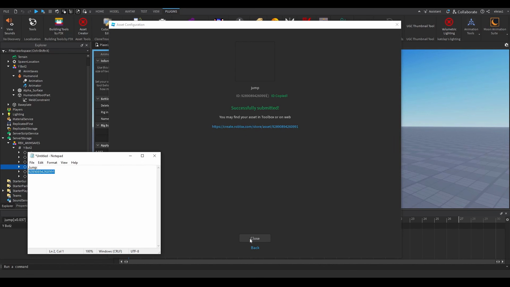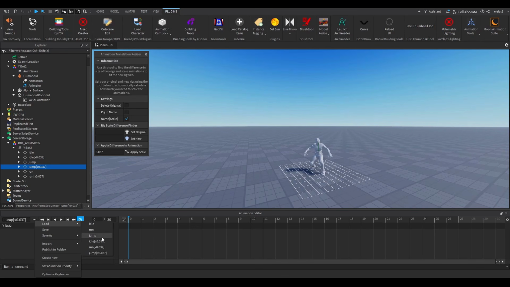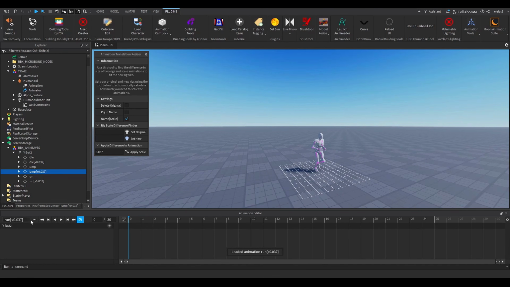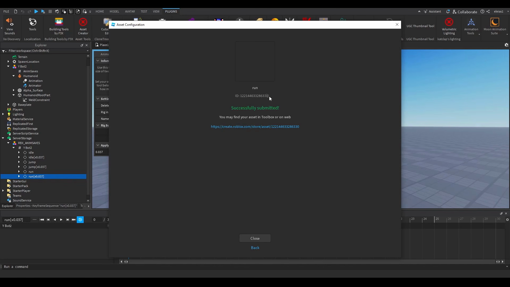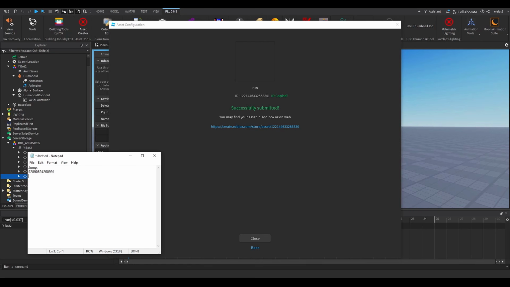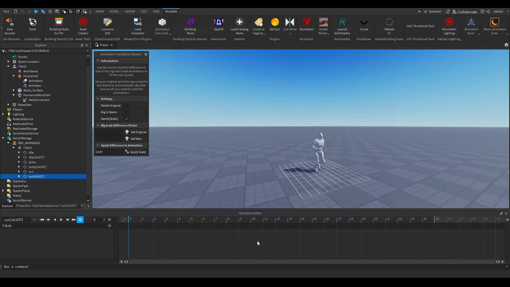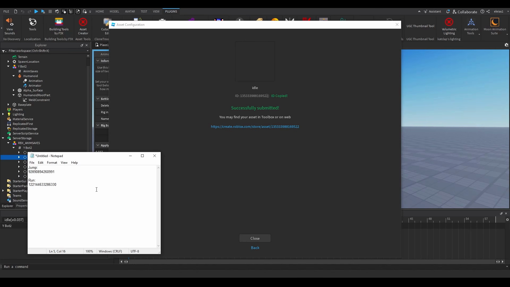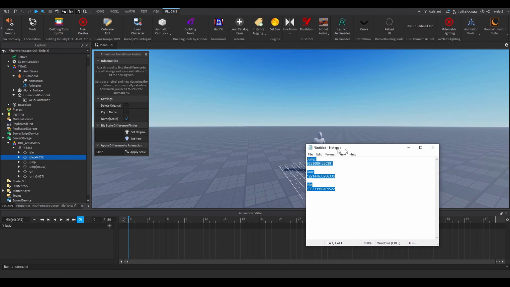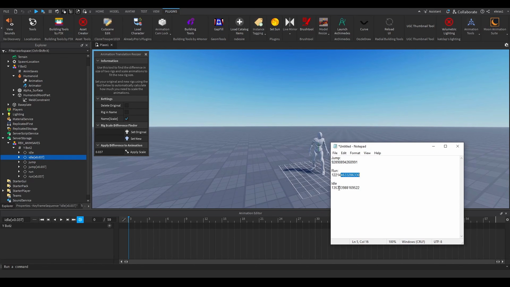Let's do the rest for the other ones. So let's load and then open up the other ones. The run animation, we're gonna publish this. So this is my run animation, save, copy its ID, put it somewhere. So this is my run, close it, and then I'm gonna do it for my other animation. Again, copy it, and then paste its ID somewhere where I can easily see and look back to it. There you go. It's in there. I have my jump, run, and idle animation.